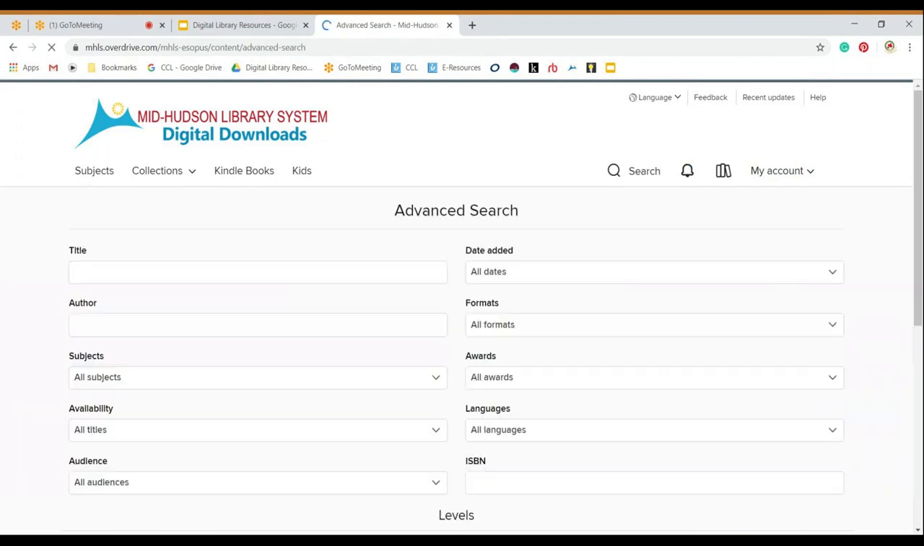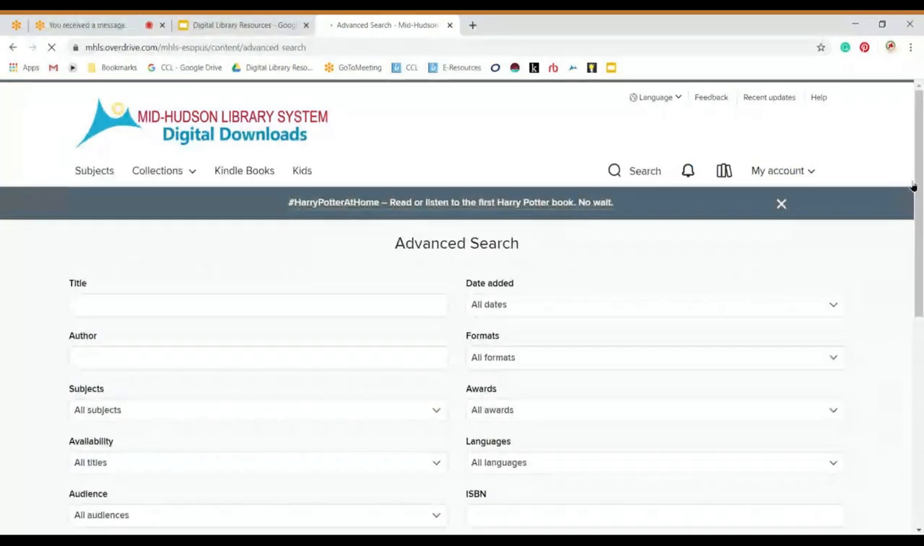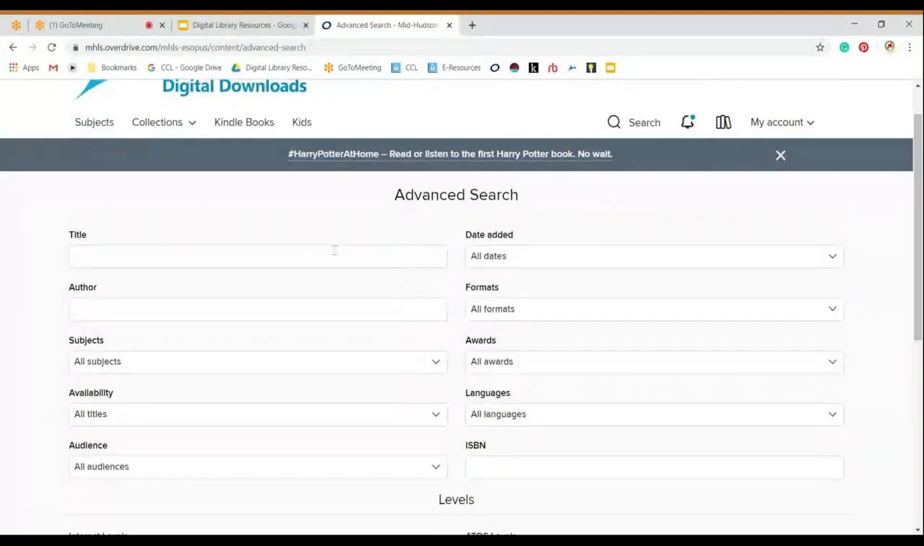This will allow you to really narrow your search down. So let's say I am only looking for a particular author, for example, I would just fill in the author. I can narrow it down by subjects and availability. Especially right now, there's probably a lot of books checked out and not everything is available all at once. So if you just want to see what you can check out immediately, I would suggest ticking off available now.